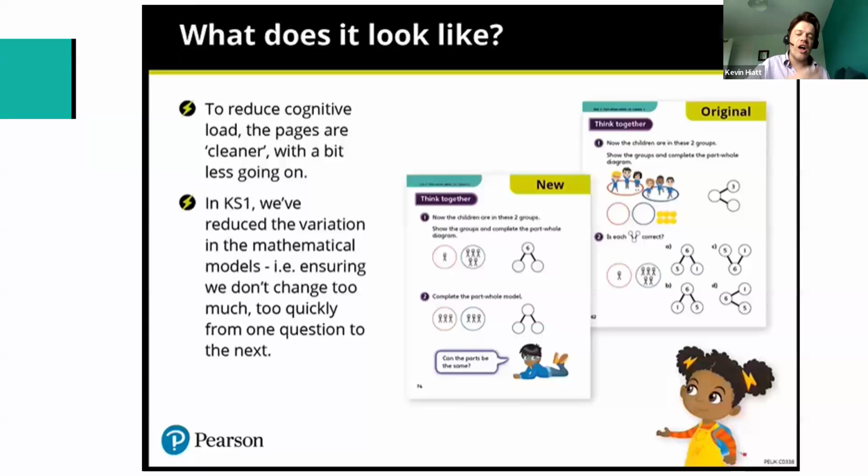And where there was too much variety in maths modelling happening too quickly as well, we've simplified that as well. So although one of the key ideas behind mastery is giving children multiple tools and multiple ways of tackling a problem, sometimes it was happening too quickly and there was some confusion. So now we're making sure a method is really secure before moving on to the next one.